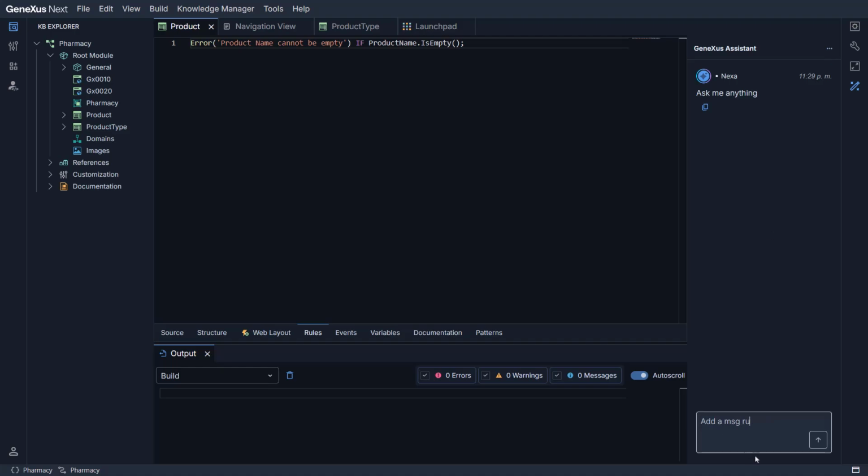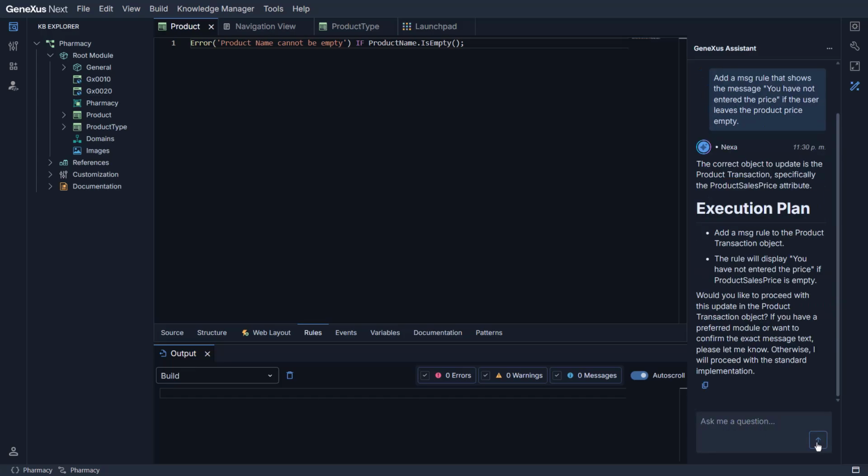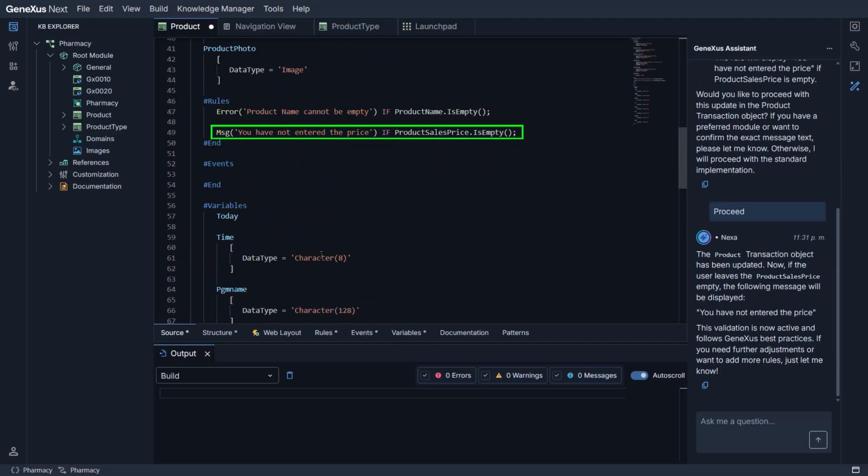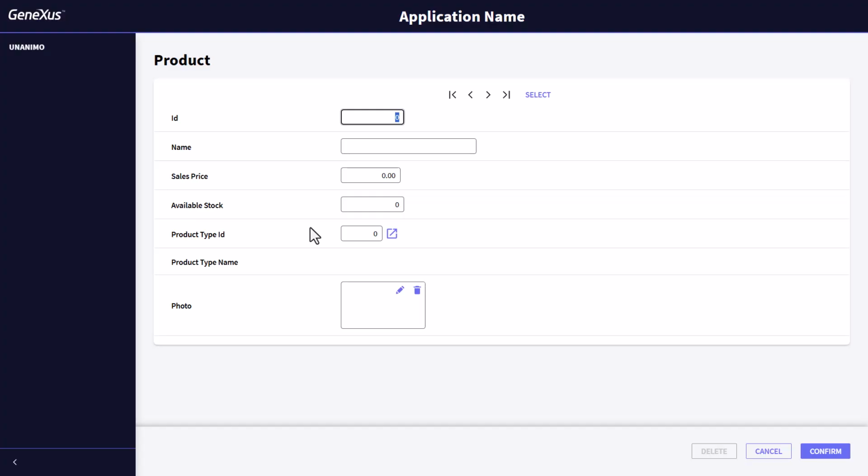Let's ask the assistant to implement this rule. Let's run it to observe how the MSG rule behaves.